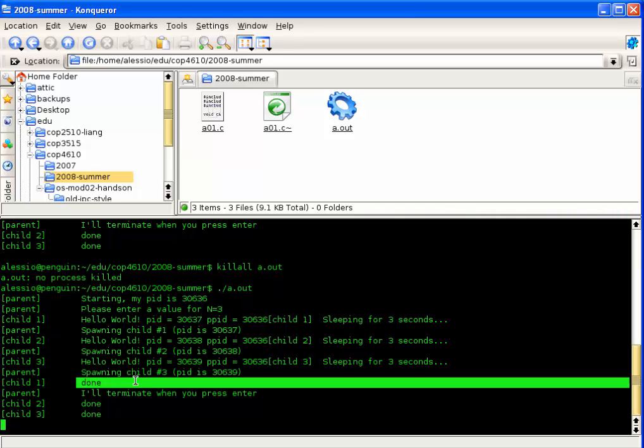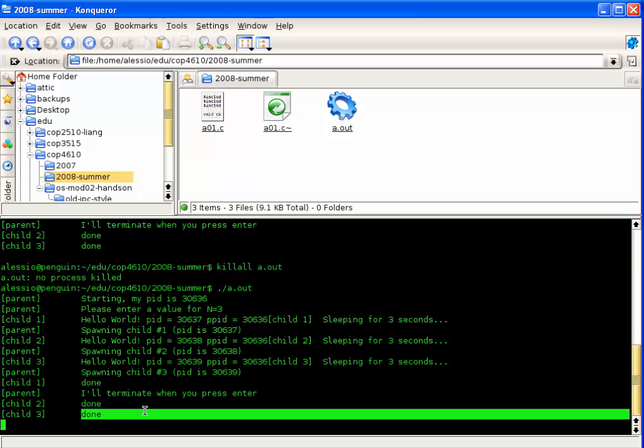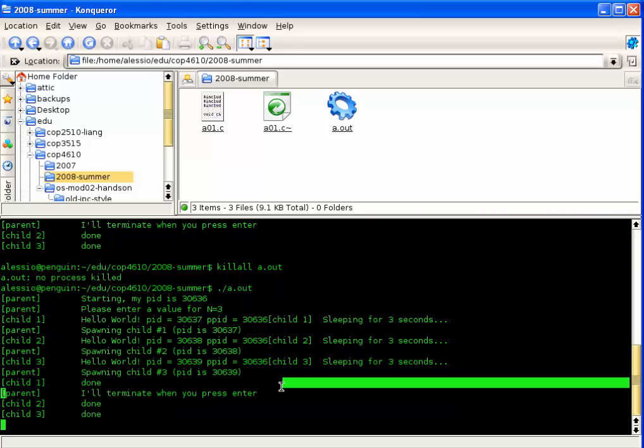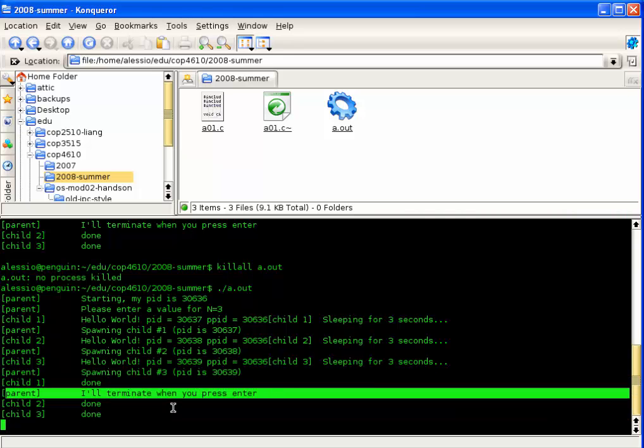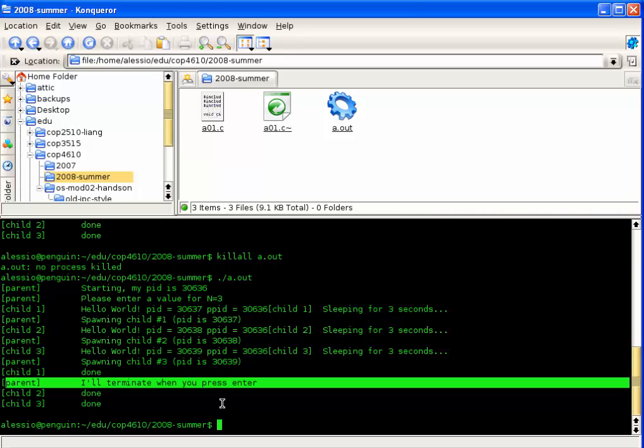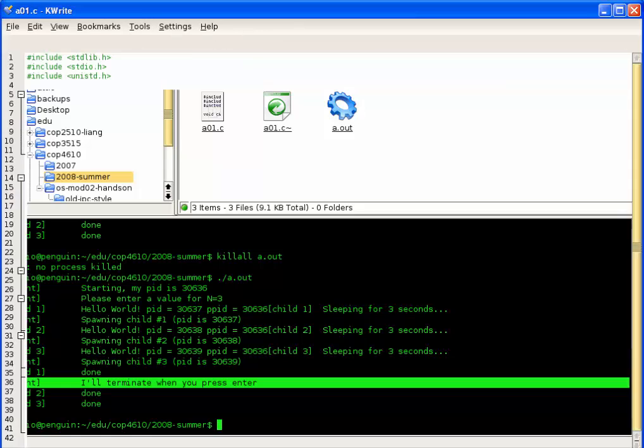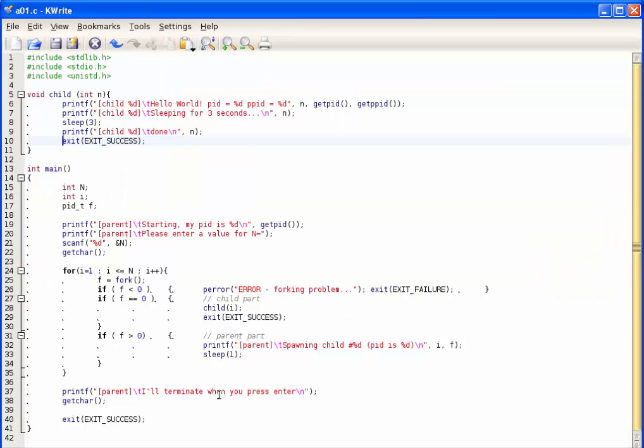And then the children one by one are done. Meanwhile, the parent is still waiting for us to press enter. Okay, I press enter now. The parent terminates. So I'm going to put back the code again, and we are pretty much done with this first part of this exercise.